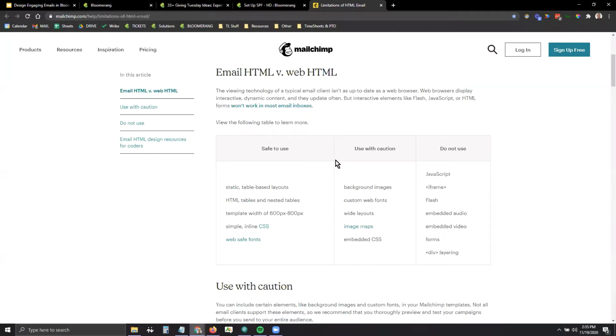Some of these things you won't have to worry about, such as JavaScript or embedded audio or video. Ours automatically won't allow that, so you won't have to worry if you have accidentally decided to use something like that. But you'll see in this article there are things that are safe to use, keeping things simple, the width, keeping it around 600 to 800 pixels wide, and then things with caution, such as background images, those can render very differently on different devices.